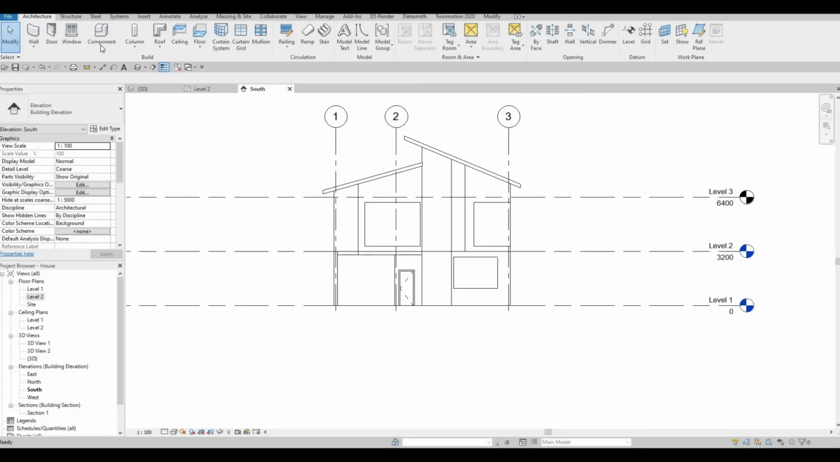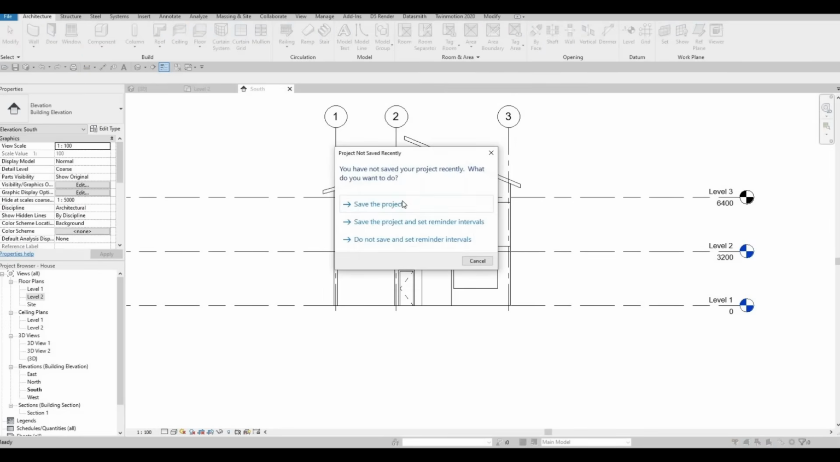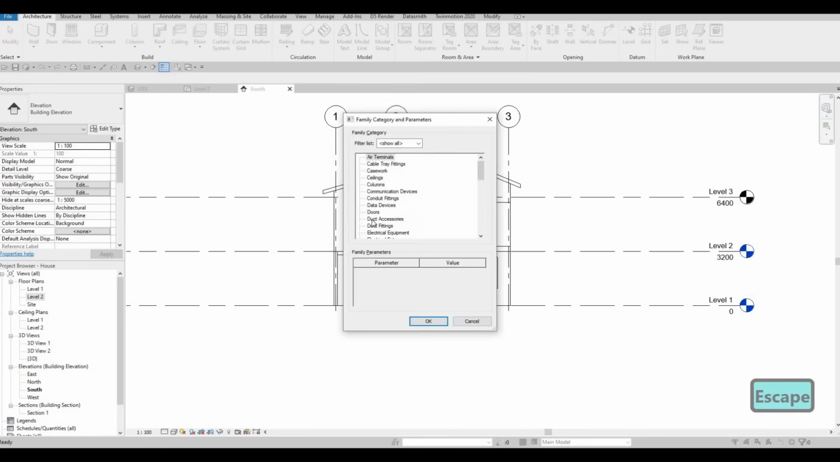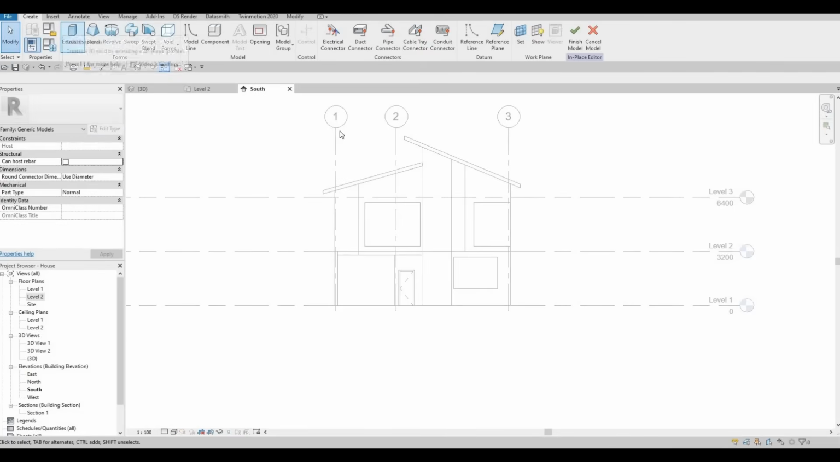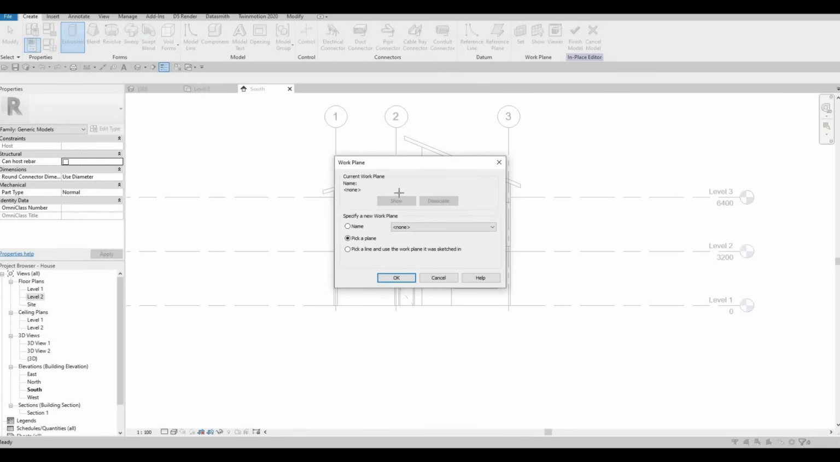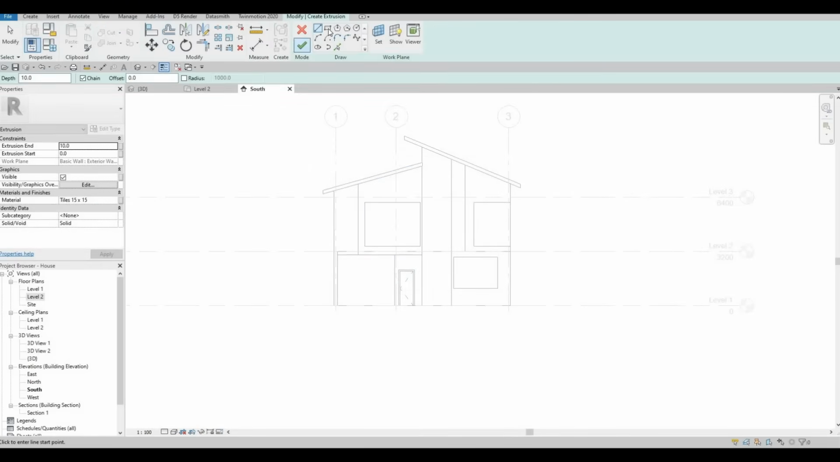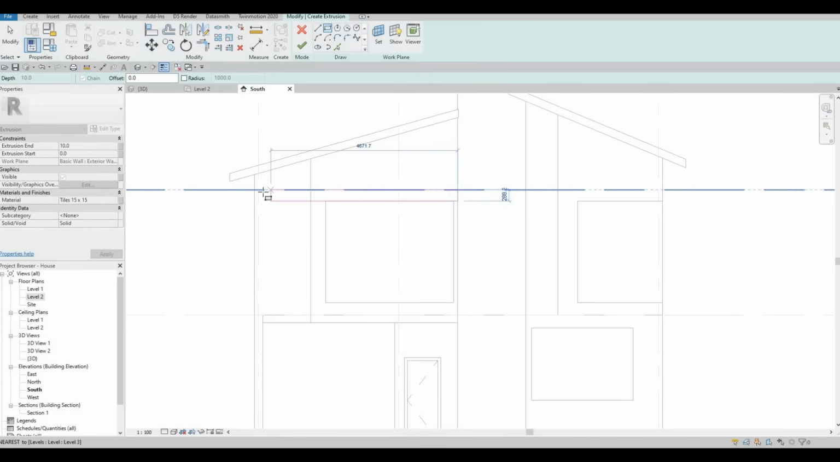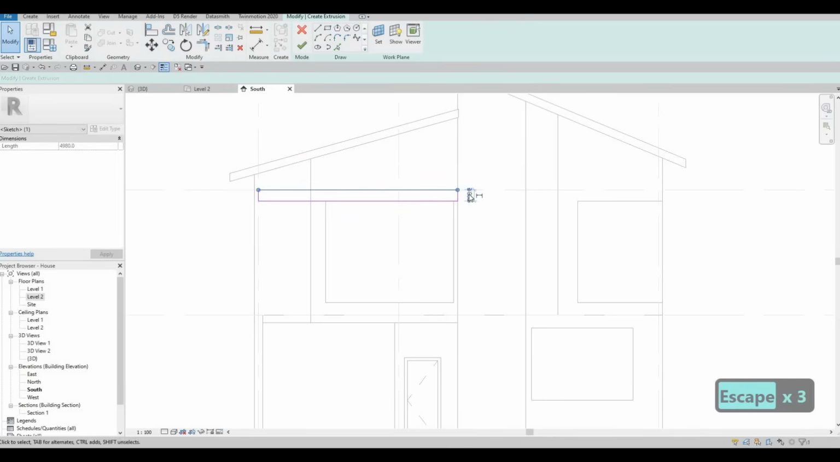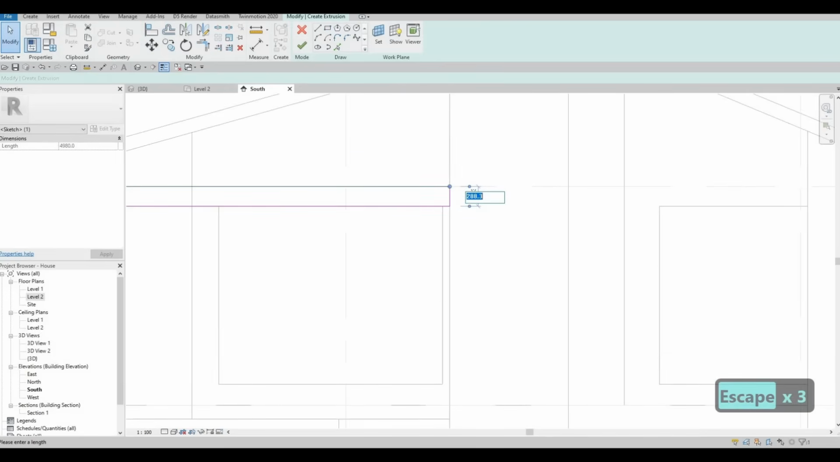go to south elevation, model in place, generic model, and then I'm gonna extrude and then pick on this plane right here. And then now I just need to add in something like that. Make it 200.